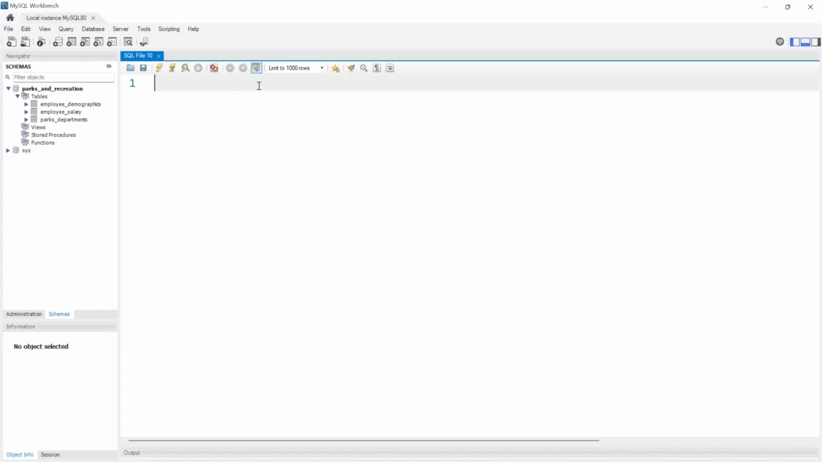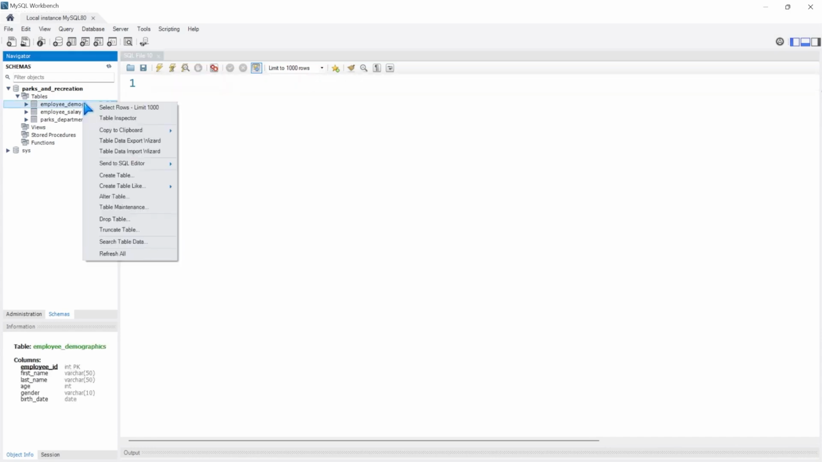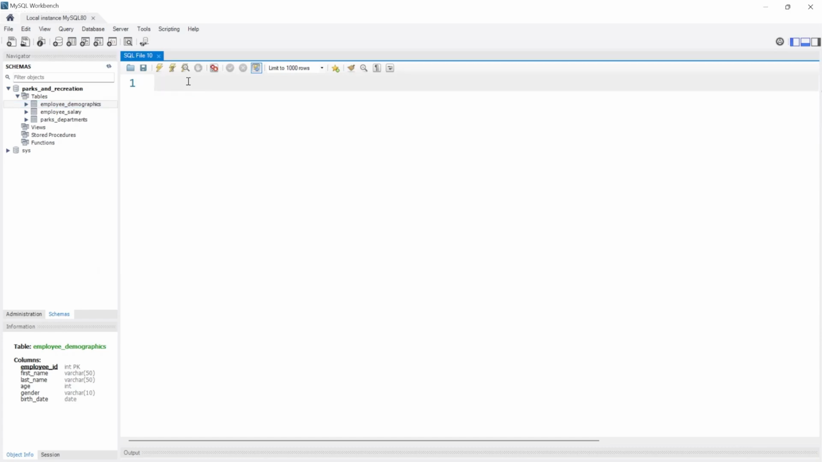Now, what we need to do is select the actual table that we're going to be querying off of. If you remember from the very first lesson when we set everything up, we came over here and right-clicked and did select rows limit 1000. We're not going to do that. We're going to actually write it out. So what we need to do to select that table, the employee demographics table, is select everything. That's what this star means. The star means everything, all columns, all rows.